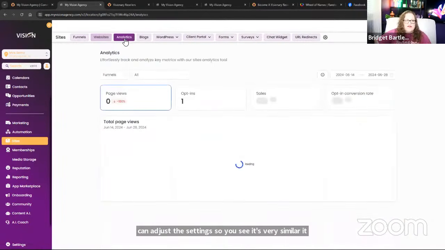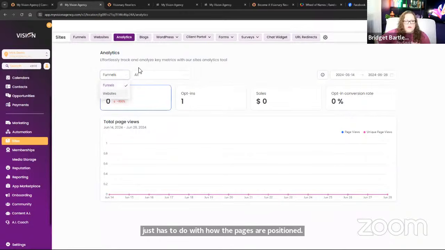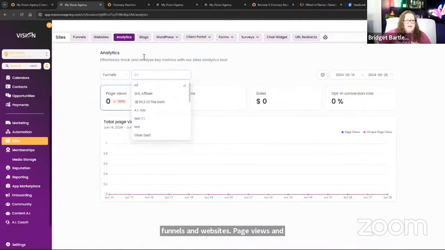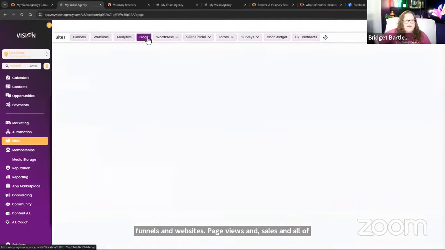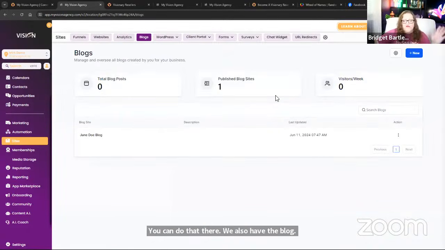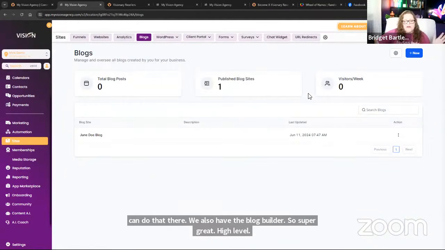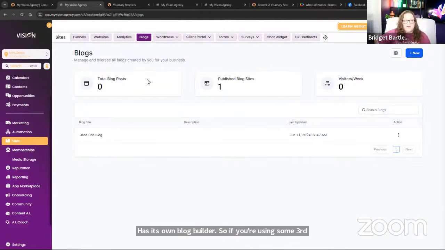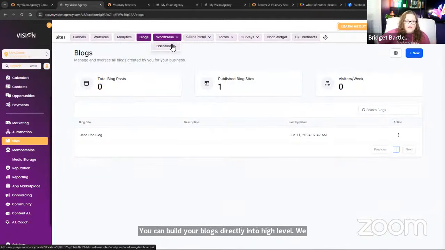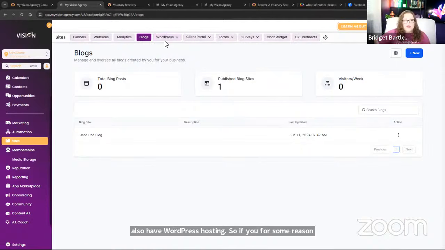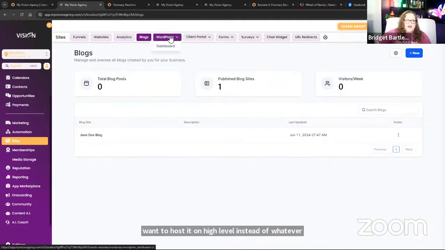We also have analytics here. If you want to track your funnels and websites, page views and sales and all of those things, you can do that there. We also have the blog builder. Super great, HighLevel has its own blog builder. So if you're using some third-party integration, you don't need to do that anymore. You can build your blogs directly into HighLevel. We also have WordPress hosting. If for some reason you need a really advanced WordPress website and you want to host it on HighLevel instead of whatever WordPress host you're using, you can do that as well.